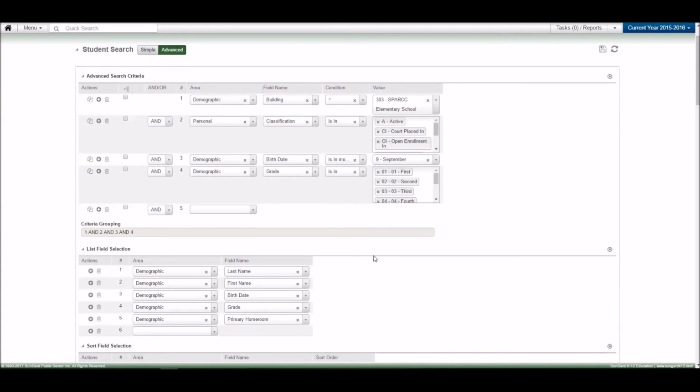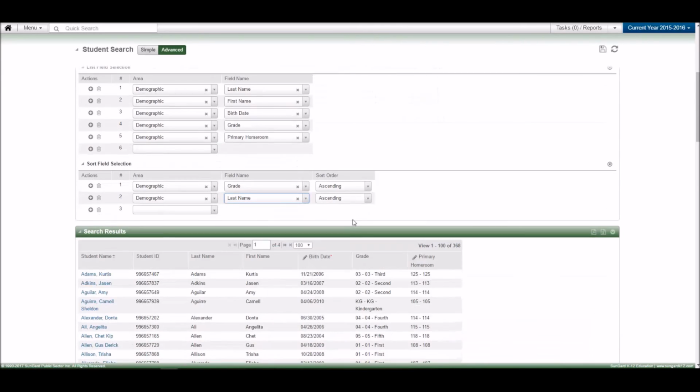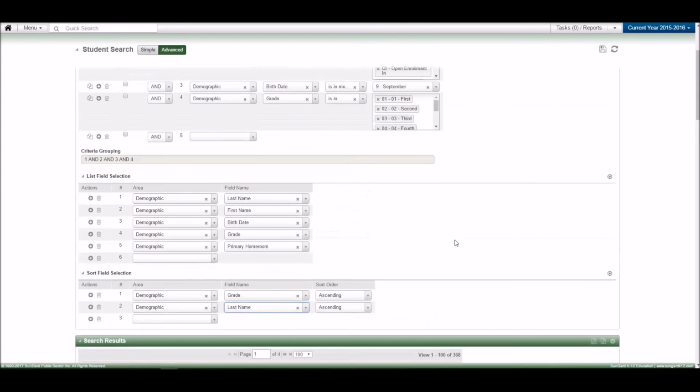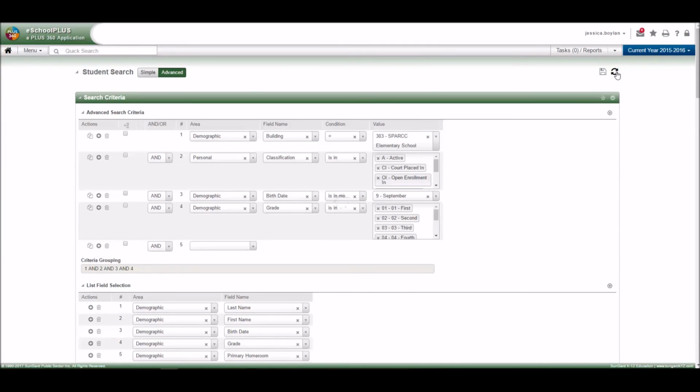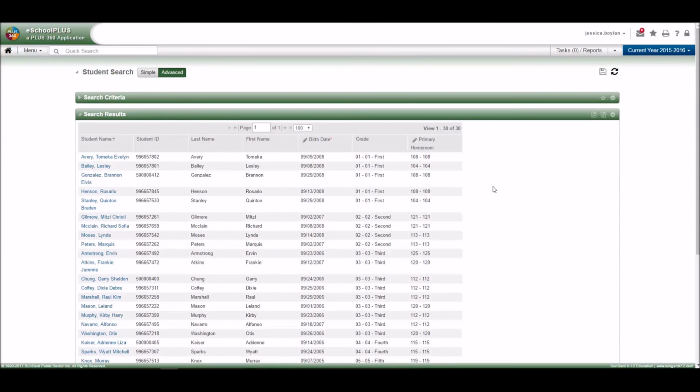So I would expect to see students in K through 5 with a classification of inactive who have a birthday in September. And I'm going to expect it to be sorted by grade and then last name. So let's go ahead and load my results. And I have 30 results come back.